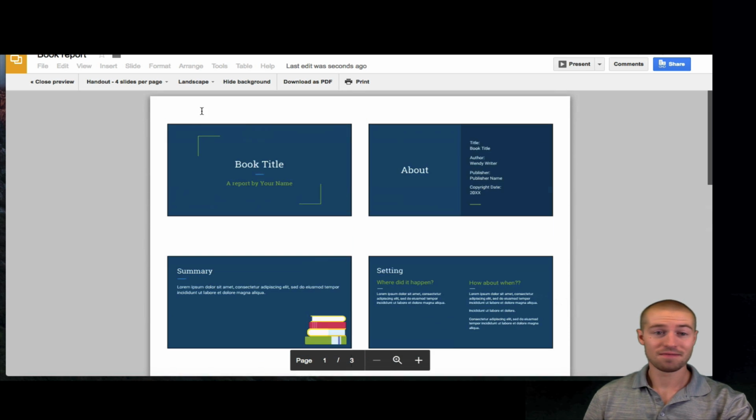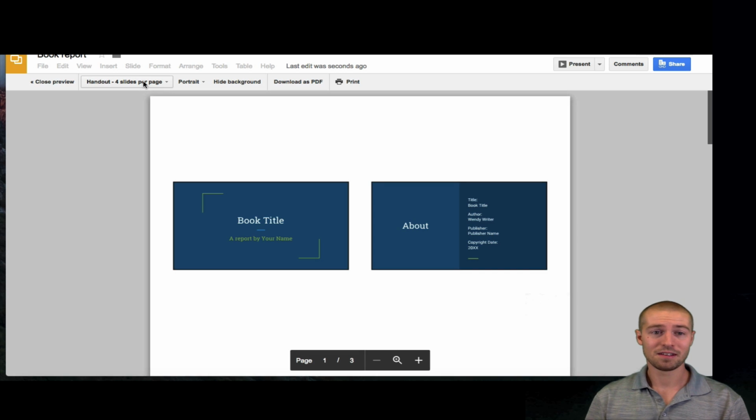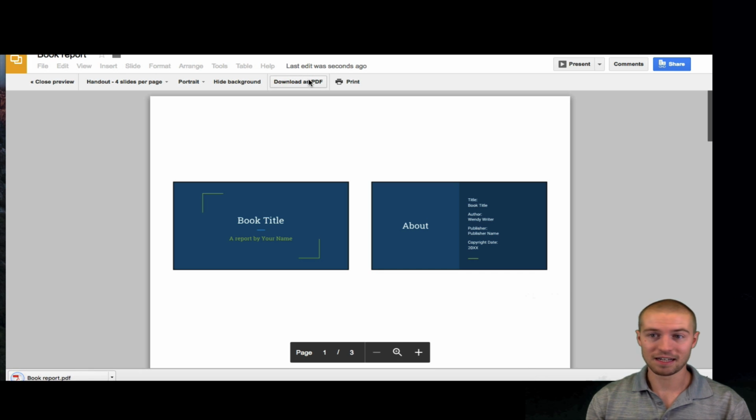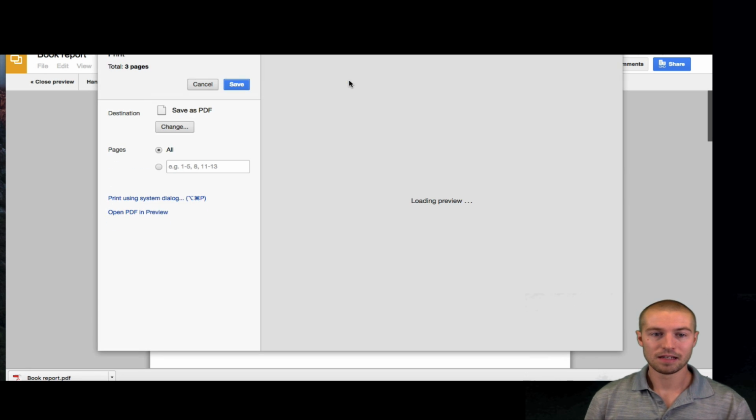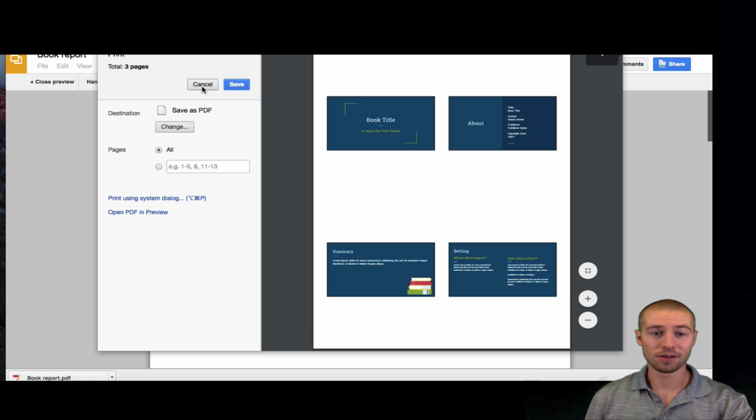So the printing feature is very simple in Google Slides. You can also download as a PDF. Let's say you want to do this, click download as a PDF. It's going to go ahead and download. And then once you go to the print button, it's as simple as picking your printer and going.